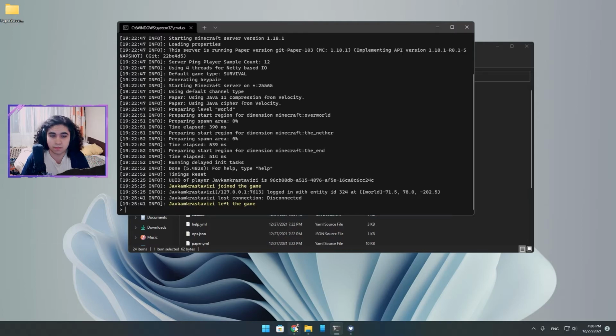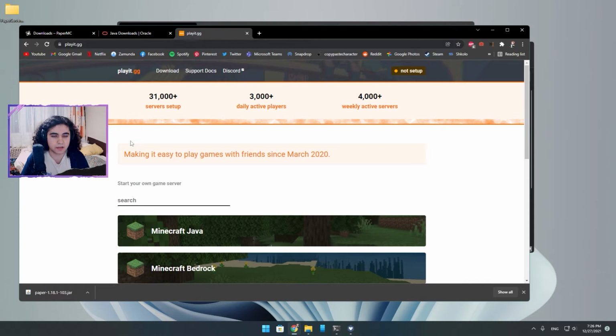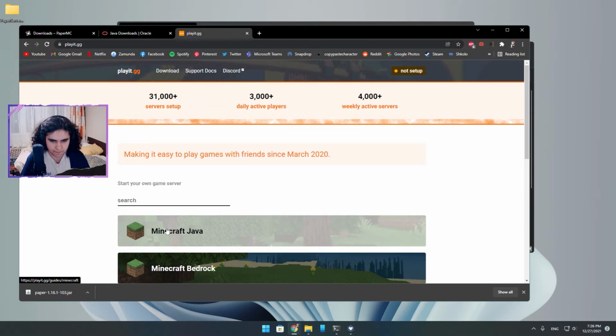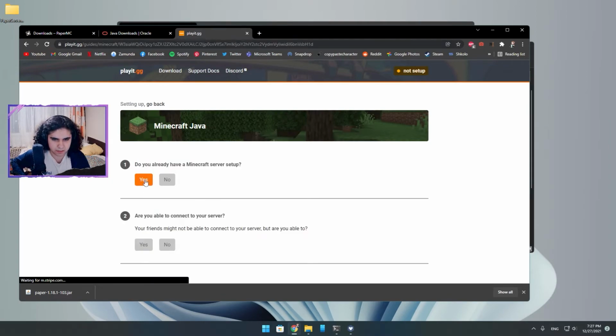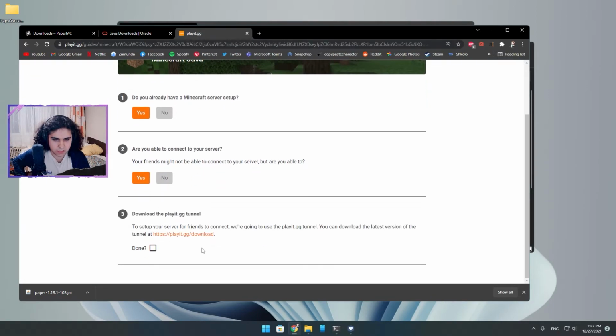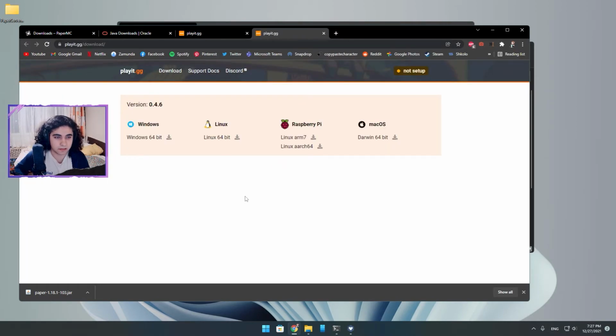Go into your browser here and go to this website, which I'm going to leave links to, along with all of the websites, in the description, so don't worry. Click on Minecraft Java here and go through the steps. Do you already have a Minecraft server set up? Yes. Are you able to connect to the server? Yes. Download play.gg, go ahead and click on that link.